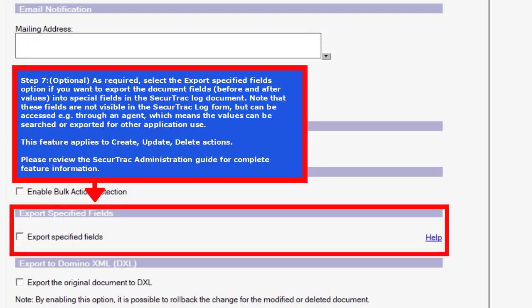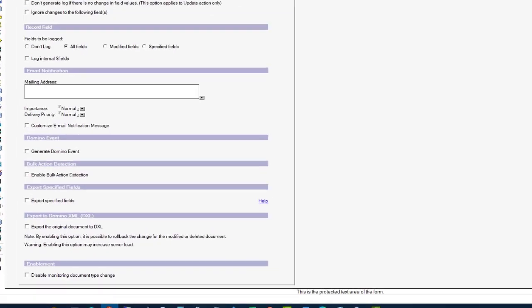In Step 7, as required, select the Export Specified Field option if you want to export the document fields' before and after values into special fields in the SecurTrac log document. Note that these fields are not visible in the SecurTrac log, but can be accessed through an agent, which means the values can be searched or exported for other application use. This feature applies to create, update, and delete actions. Please review the SecurTrac administration guide for complete feature information.